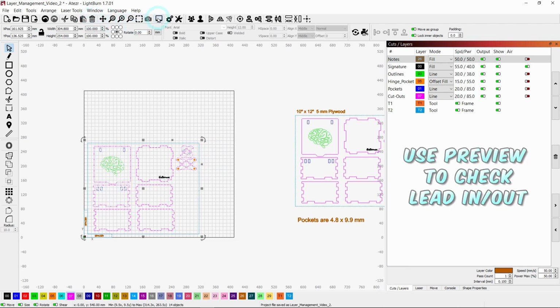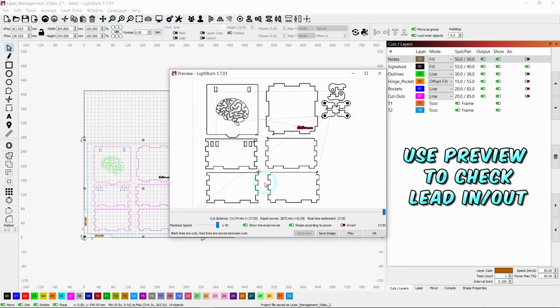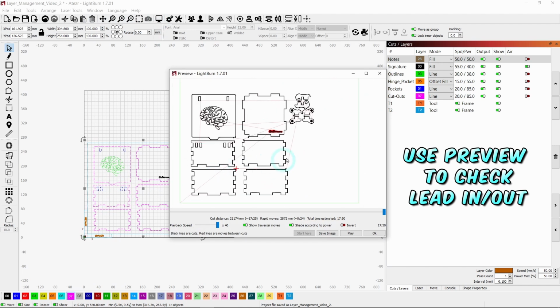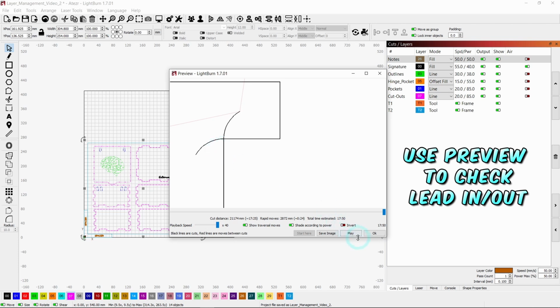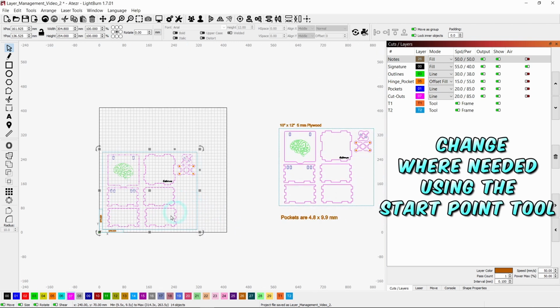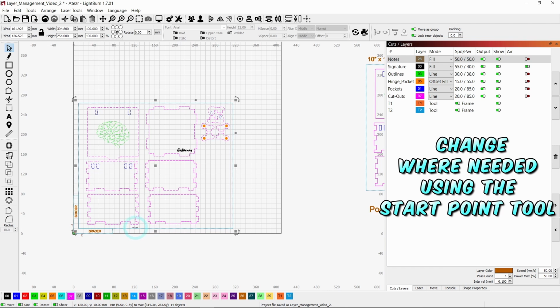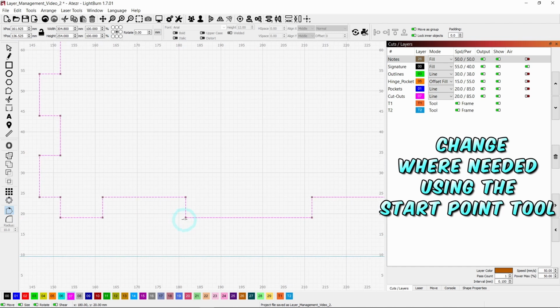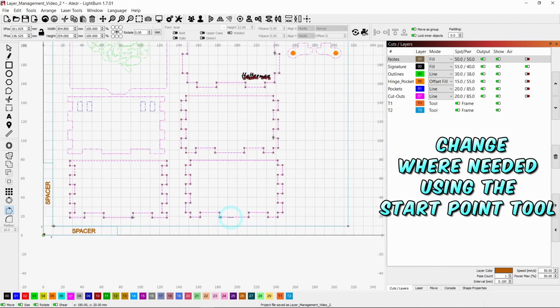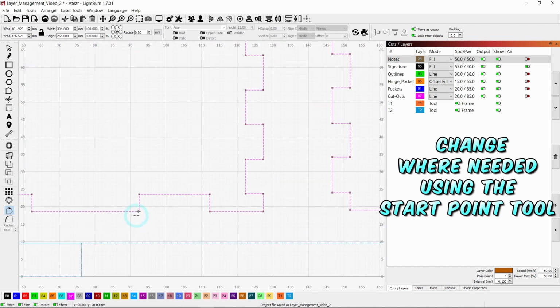Now I'll go up to the preview and check my lead in and lead out lines and make sure they're in the right spot. I can see that there's one on the inside of a part here, so I'm going to change these and put them where I want them using the start point tool. And I'll just pick the things that I want to change and then click on these nodes, and that'll put the start point at that spot.